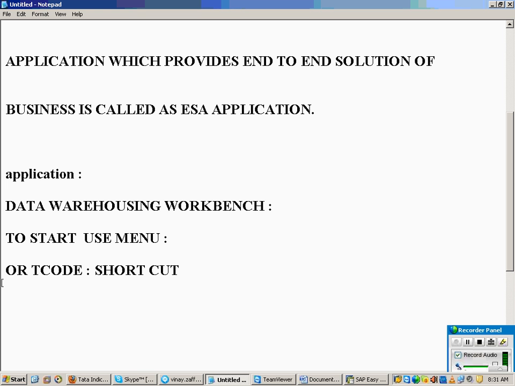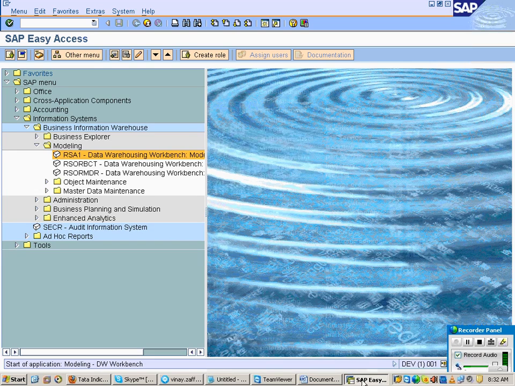Right? A shortcut will be there for every application. So that is called as what? T code. So the T code for data warehousing workbench is RS7. So what you can do, you just have to type this RS7 in the transaction bar.